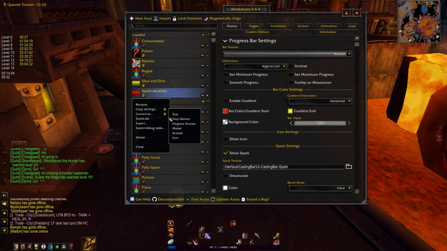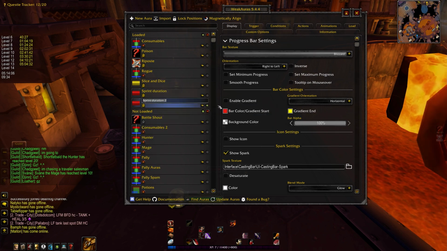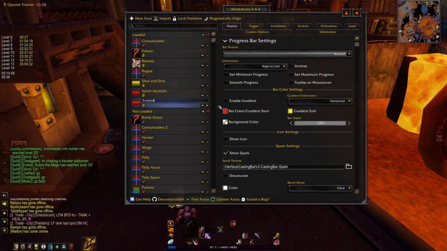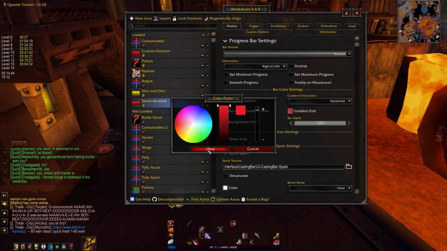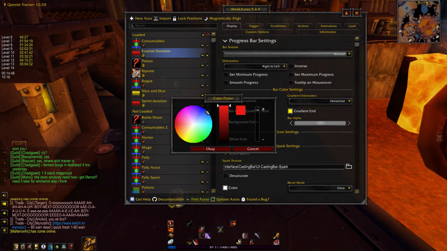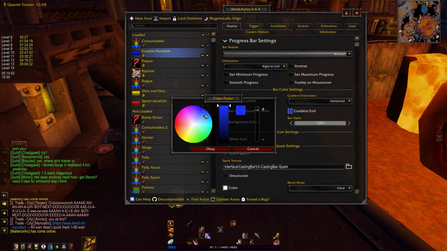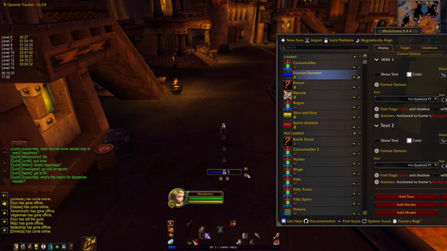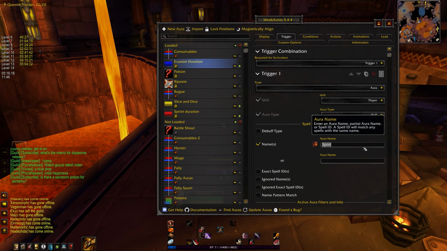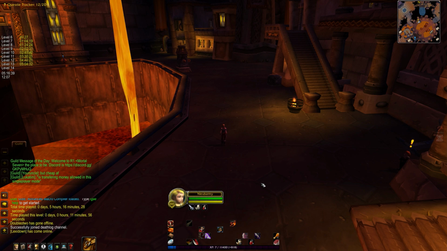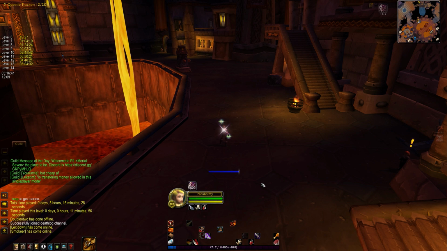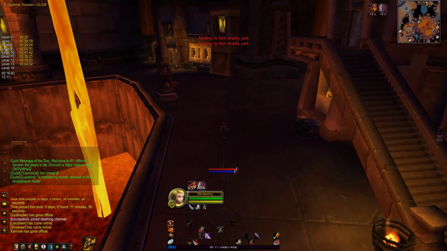If you already have an aura that you would like to copy, just right-click on it, hit duplicate, and give it a new name. Now you can change the look, the colour, change the location, and most importantly, you can change the trigger to the new spell name. And you're done. You're good to go.